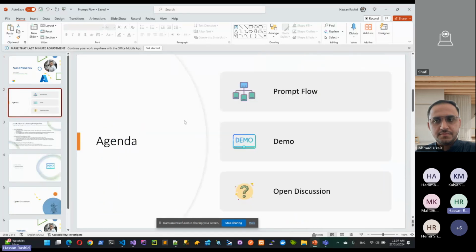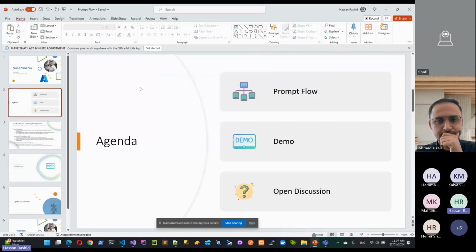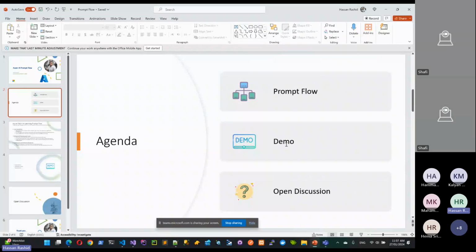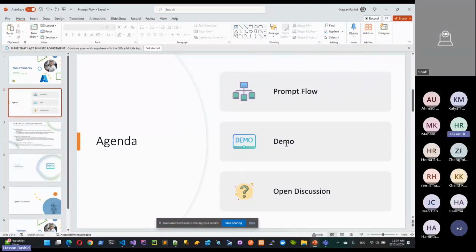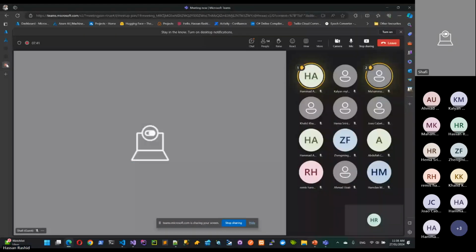So today in our agenda, we will talk a little bit about prompt flow, where you can use it, what it actually is. We'll have a little bit of a demo, a walkthrough of the environment, how to set it up, how to initiate it, how to deploy your experiment or your flow. And then we'll have an open discussion in which we'll see where we can actually utilize this in real life scenarios. Let me just confirm my screen is working.